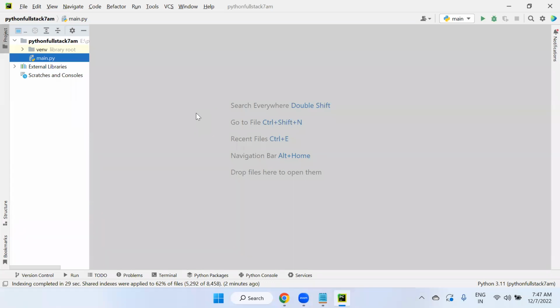Okay, so for the environment, I have to select the virtual one, right? Virtual environment. Yeah, by default, it's there. You need not make any changes. You just hit the create button. Okay. Yeah. So now you can see here, on the left-hand side, Python full stack 7 a.m. is there. In this, I don't have any files apart from main.py.